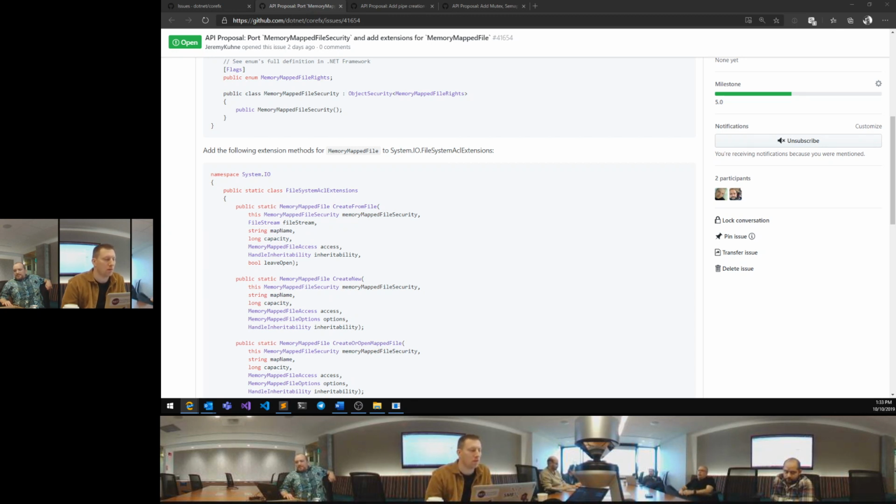All right. So we add still the file system access control and put it in the MemoryMappedFiles namespace under MemoryMappedFile ACL as static methods. Unless you can come up with a better name, Steve. I got nothing. All right, ACL it is.